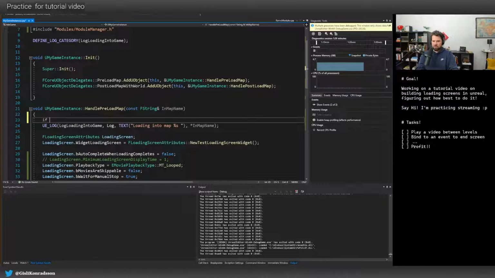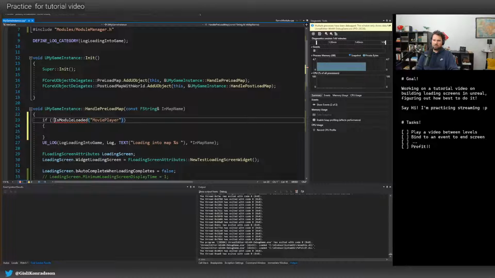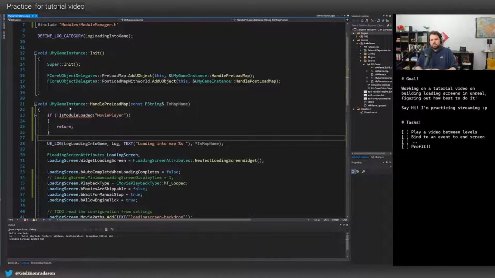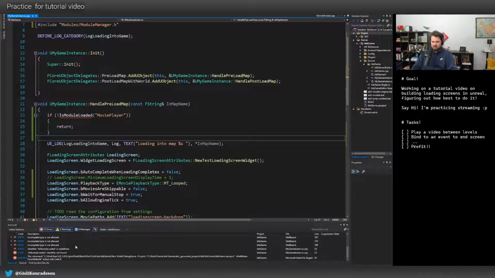I wonder if we can do if. Here we go. Okay, do like this. We do return. Yeah, just do return. Let's see if this works. Because I'm pretty sure that we're getting these errors because the module isn't loaded. The movie player module isn't loaded. All right, so it's not like that. Is module loaded? Is not.